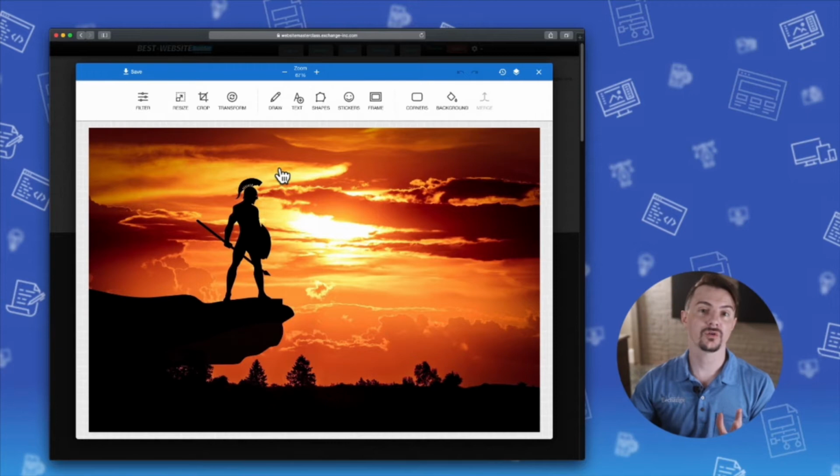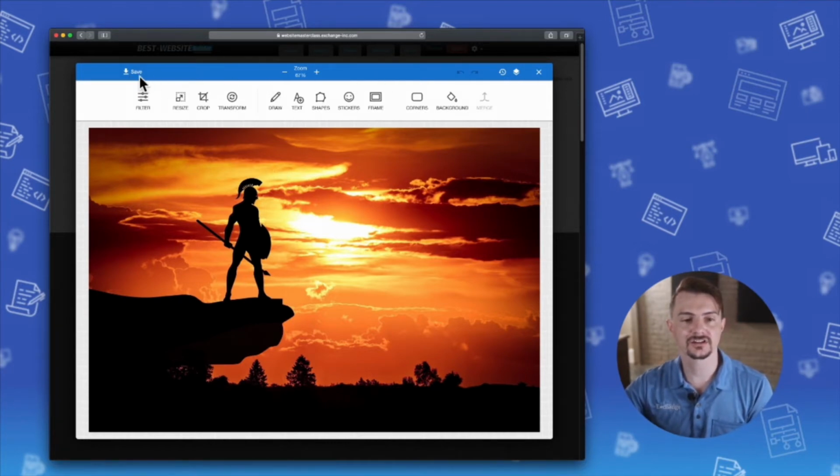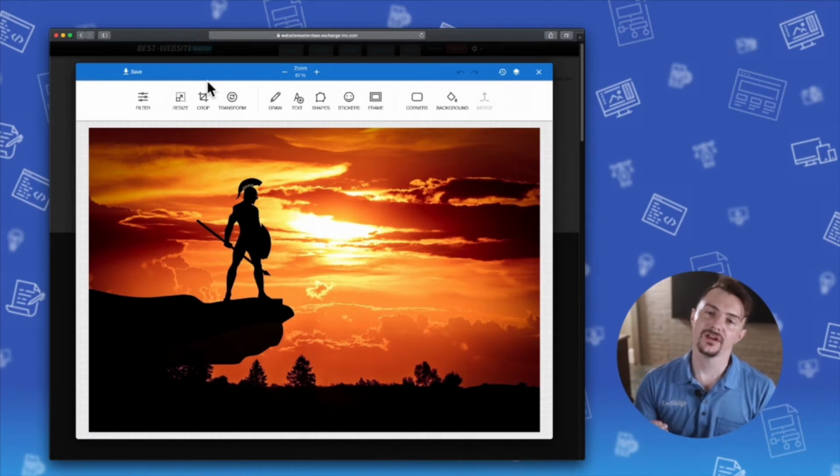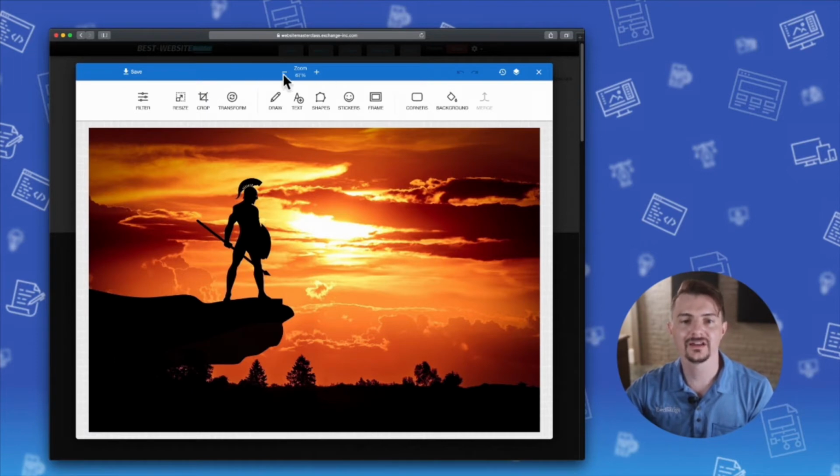Now we're in the photo editor. First things first, when you're done with all the changes, click save, and it will actually create a copy of this image, so that way you don't actually mess up any of the original file. You're just creating a duplicate with the changes. So, do whatever kind of edits you need to the photo and know that it's not going to destroy the original photo. You can zoom in and out here.